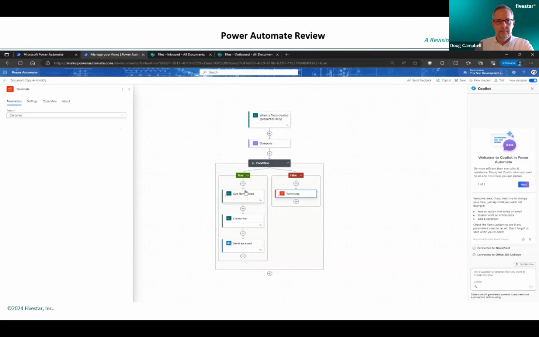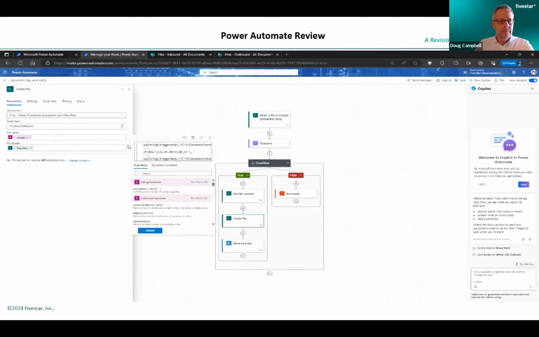But if we do have a Word document, then there's an action that's going to get the file content. So we have an identifier that's provided here when the file is created, and we're going to get the content. Then we're going to have an action that creates the file. It's going to create the file with a file name that we get with a function. It may look a little bit complex when it comes to the low code part of the solution, and this is where the low code comes in.